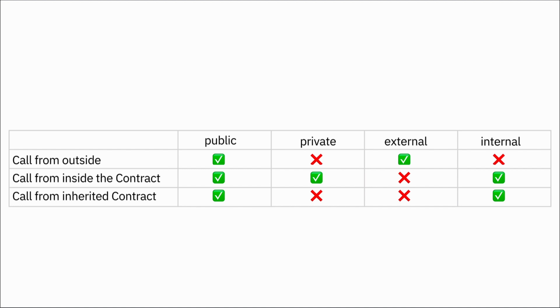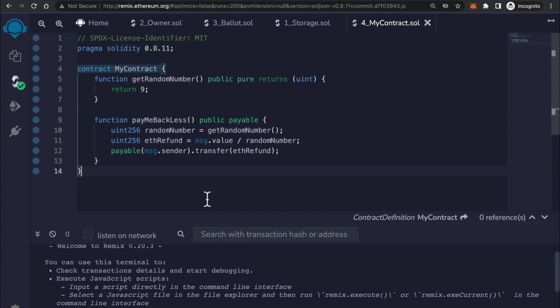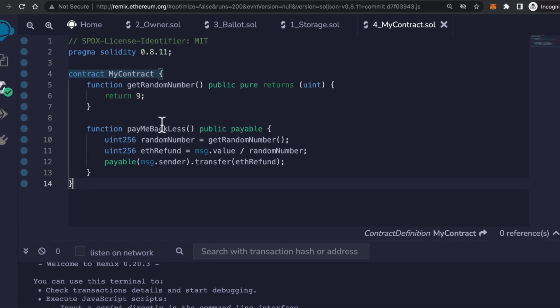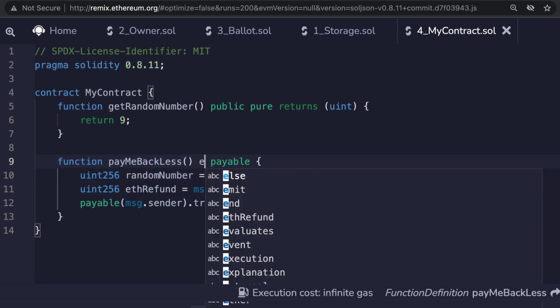So what does that look like in our example? So here's our contract from before. Now, looking at the payMeBackLess function, we are not calling this function inside our contract anywhere. So it's actually safe to declare this as external.